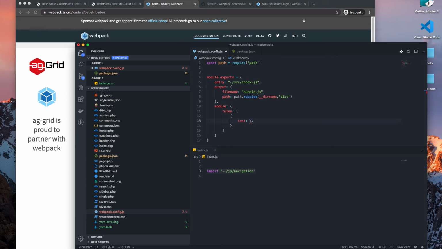So this rule is basically going to be a regular expression. What we want to say is I want my rule to basically find any file that has an extension of .js, right? So let's do that. And then to use the loader, what we want to do is go ahead and pass in loader, and then we'll say Babel loader.